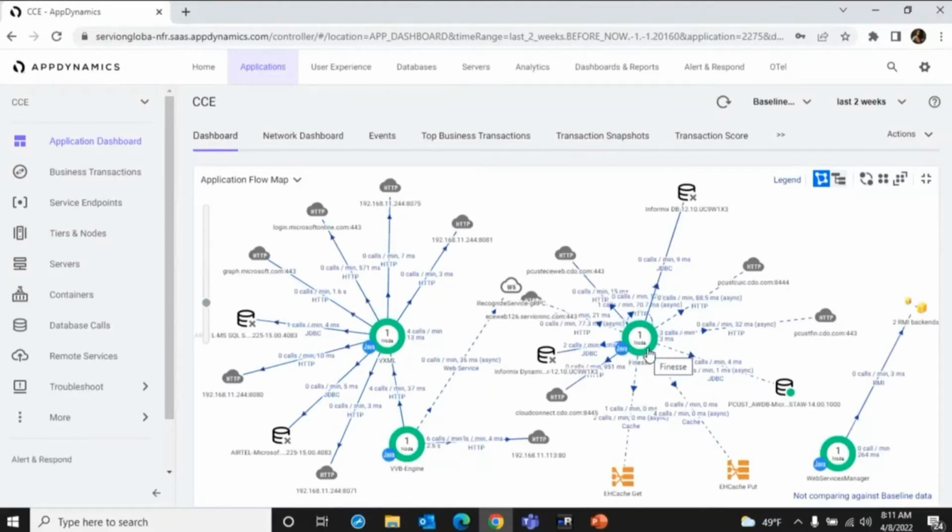So this is from the Finesse side. If you see our Finesse, it connects to multiple third-party gadgets. So we have the CUIC connect, which is for the live data. We do have the AWS Connect and Cloud Connect, Informatica database, etc. So multiple third-party applications are getting connected. We do have the application flow map option, which gives you the holistic view of it.